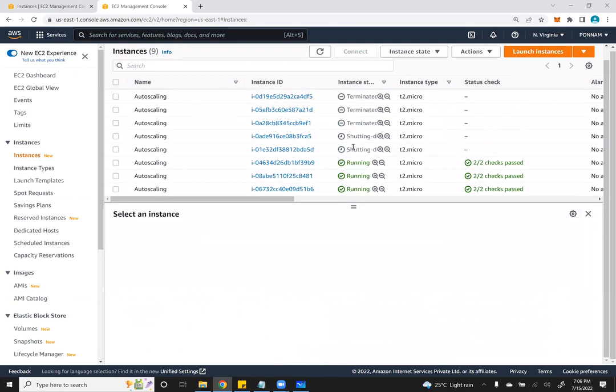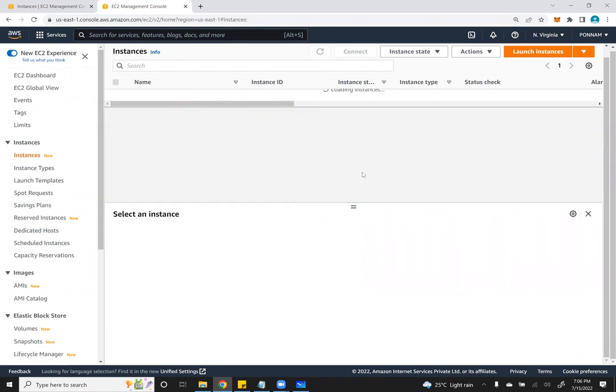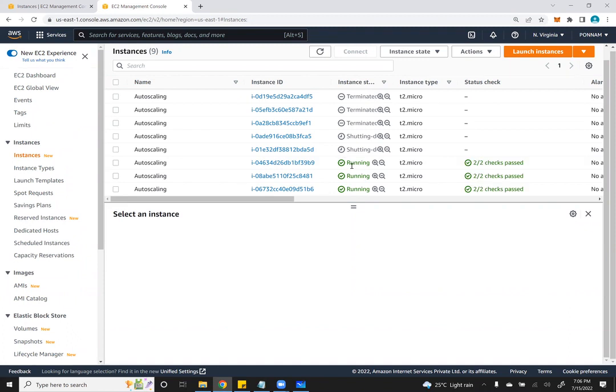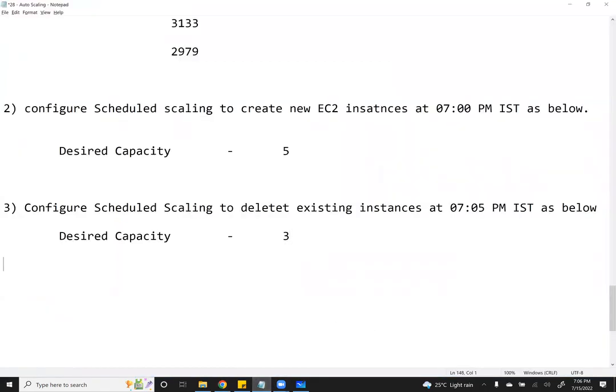What happened here? 2 instances are getting shut down. And how many are there? 3. Those 3 will not be deleted. Those 3 will be running forever because we set the minimum value to 3. Also once they are deleted, I will show you how to clean up this. We have to delete the auto scaling group first. Clean up the AWS account.